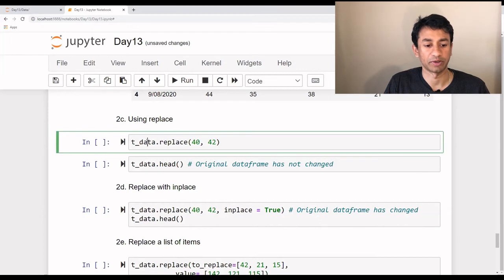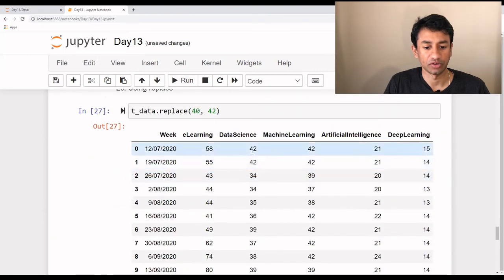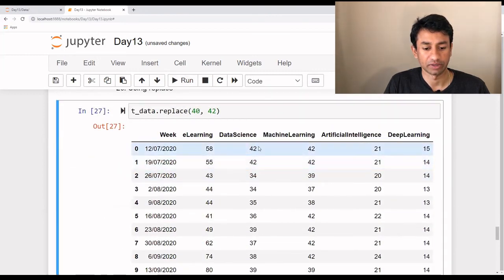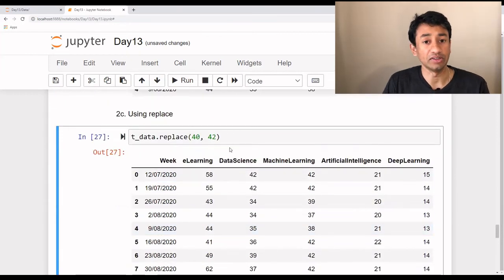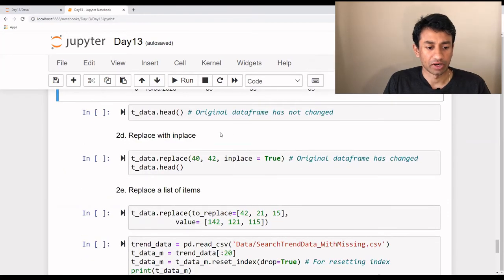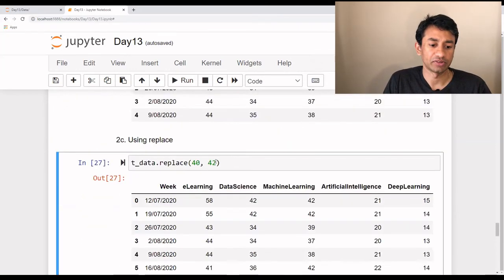In this particular data frame, we use the same replace method, and we are saying whenever there is a value 40, it needs to be replaced with 42. Let me execute this. If you see here, all these values where it had 40 are now changed to 42. So there won't be any 40s. Whenever there is a 40 occurring in this data frame, it will be replaced with 42. And let's see how to do inplace. In this functionality, even though we are replacing, it is not changing the original data frame.